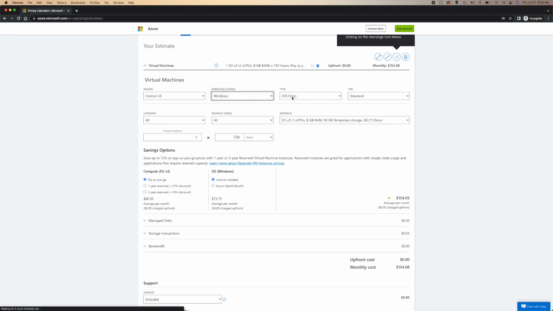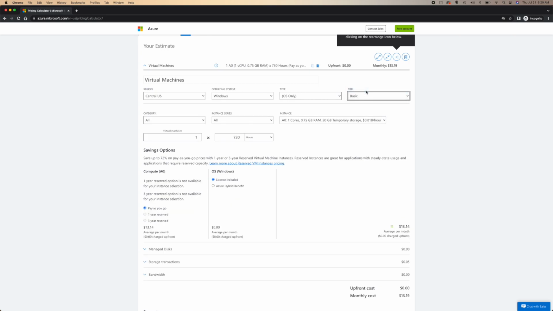We'll stay with Windows. You get to choose the type, and then you have the tier. Based on the tier, the price will fluctuate. We have two options: standard and basic. If you look down here, it's $154.03. If I click on basic, it drops down. We're going to go with standard.